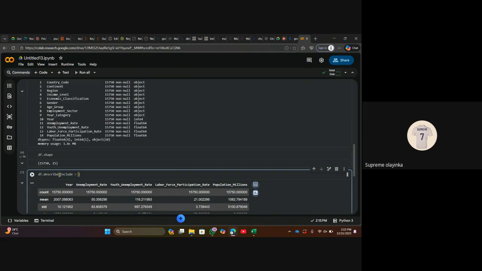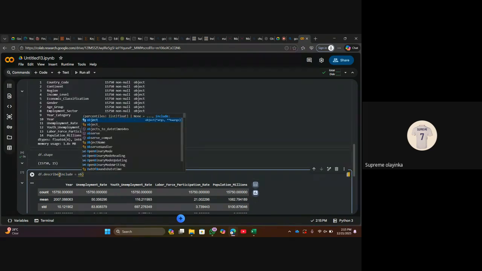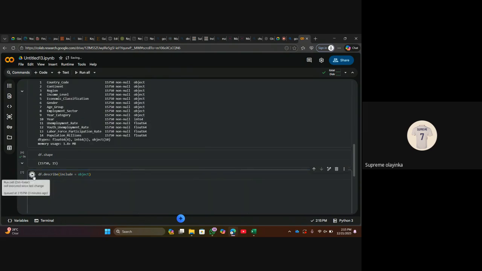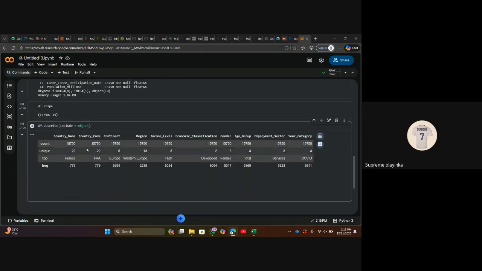include object. When I say include object, that means include the object data type, because ordinarily it will focus on numerical data type. I think I will have a mistake here. Okay, there are no mistakes. Include objects. Okay, can you see?